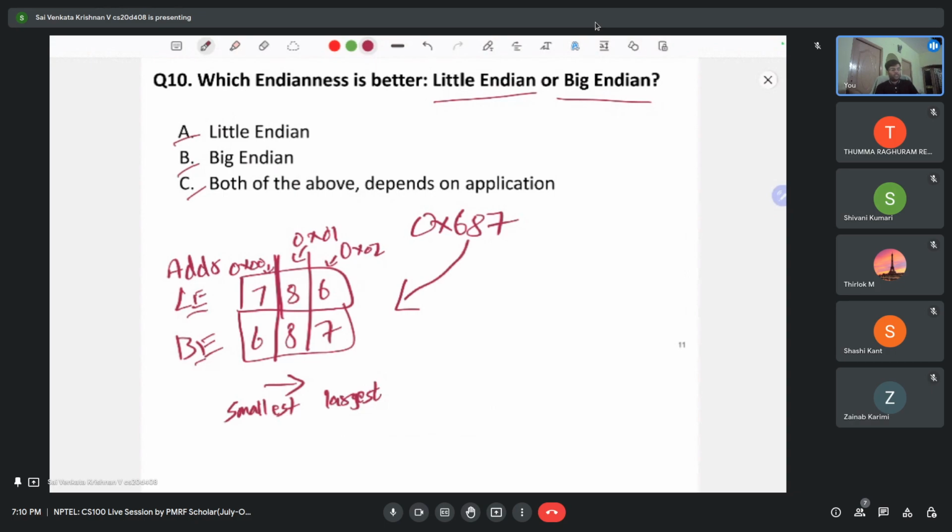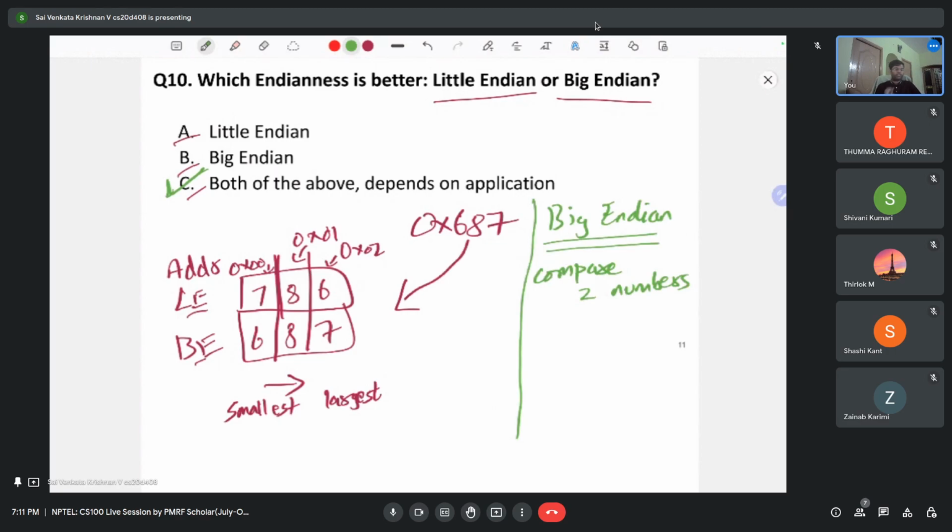So option C is the correct option. Both of the above, that is Little Indian and Big Indian, both are performance oriented. It depends on the application. So for example, if you take the Big Indian notation and say if you want to compare two numbers, what's the easy way of doing?